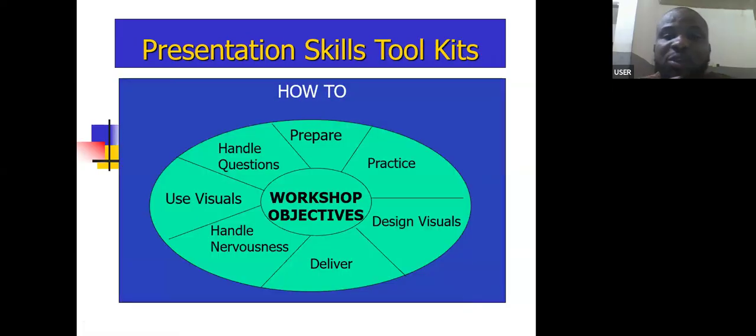Okay, now presentation skills. Before any presentation, you have to prepare for your presentation. Preparation is one of the keys. After preparing, you must practice. Practice your presentation before the presentation day. Next, design visuals. Your slide must be full of pictures; it should not be more of words. So you design visuals, even in your head as you're presenting. You try to imagine the thing you're presenting so that it will help you deliver properly.